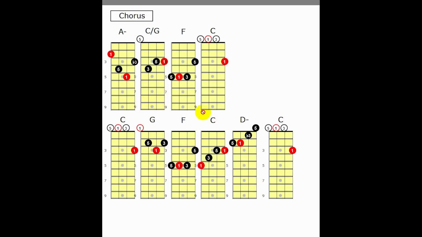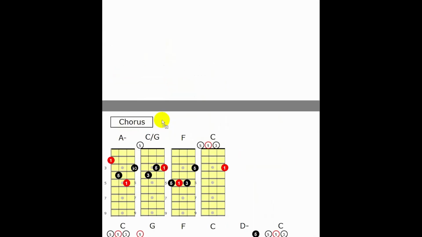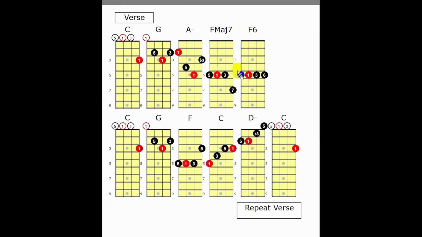But anyhow, there's one more thing I want to talk about. If you look at all of these diagrams, and I've got all these numbers, 1, 3, 5, you'll notice that in each one of them, it's really only 1s, 3s, and 5s, and then there's going to be an additional note. Like in this situation here, this F major 7, there's a 7 there. So you have 1, 3, 5, and 7.